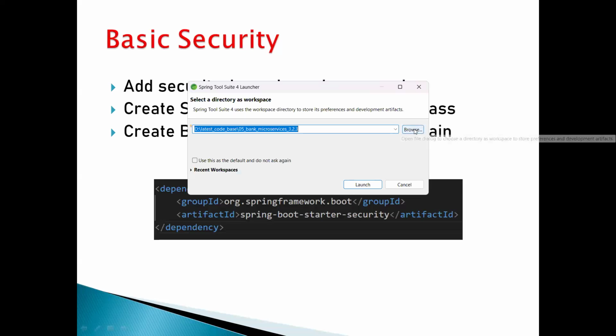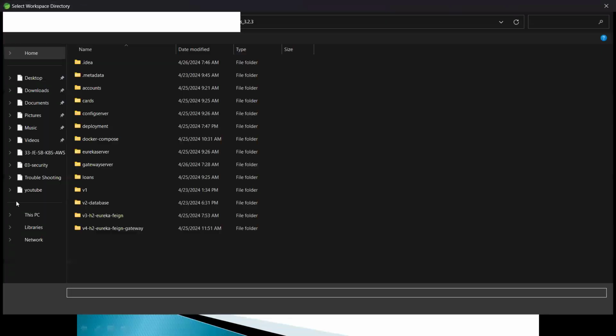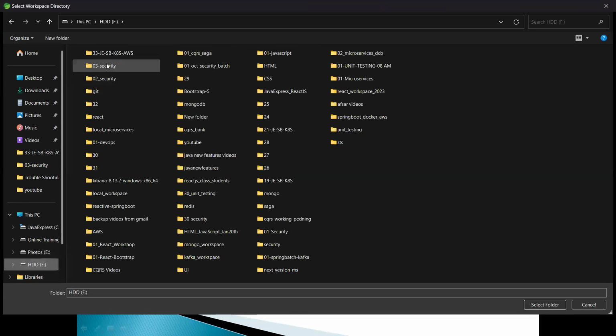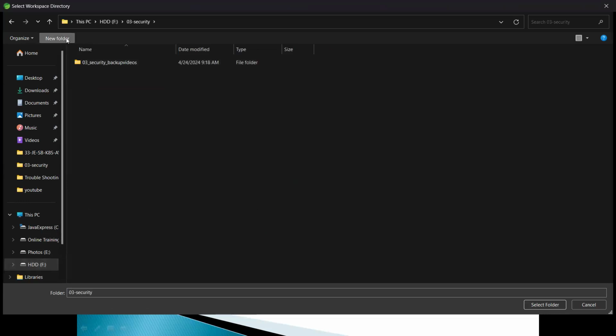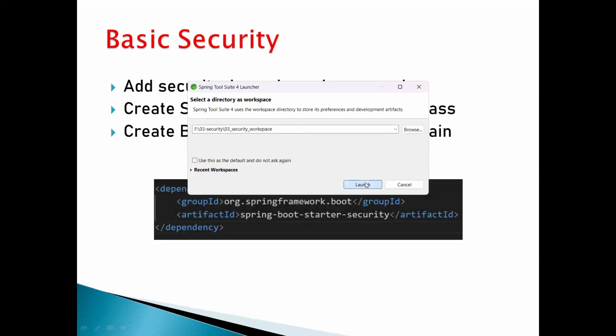Okay, let me use the browse option and you can choose 03. Here I want to create a workspace. 03 security underscore workspace. I'm creating a folder for you. Every day I will try to create projects in this workspace only. Let me launch it.